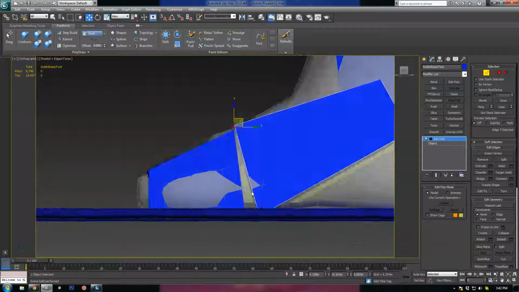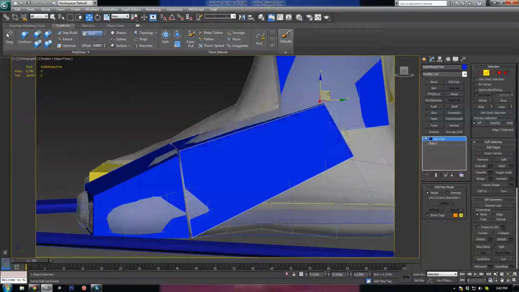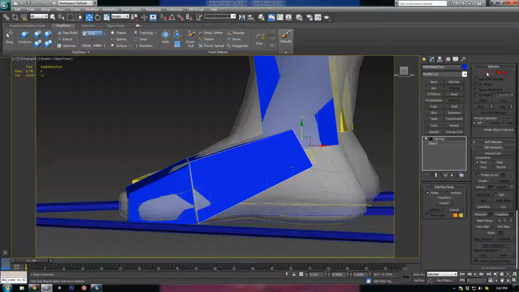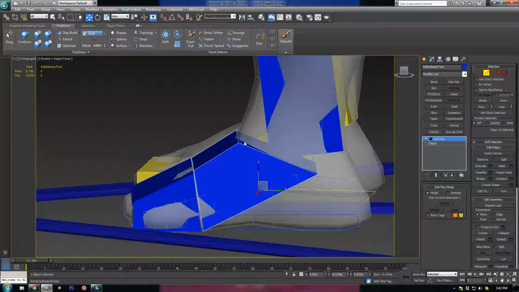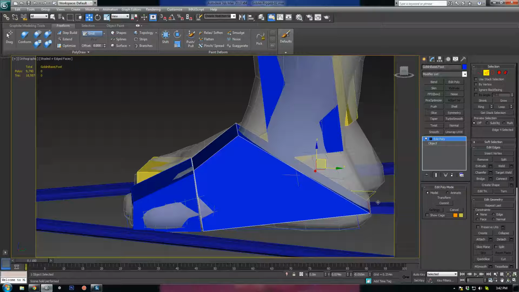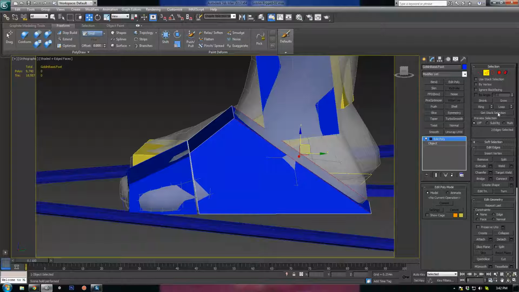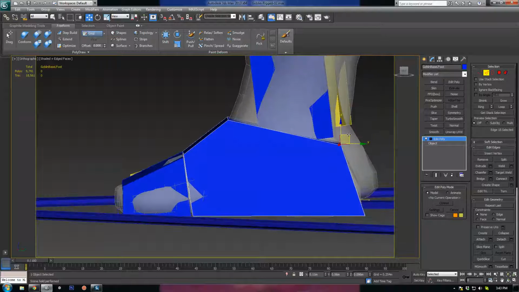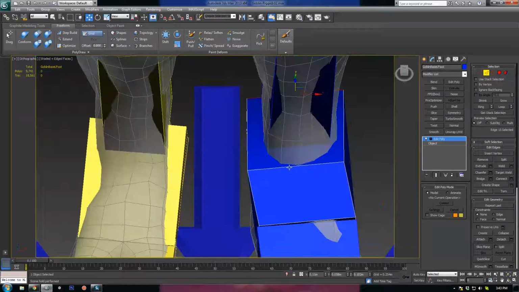I'm just going to go through and try to do my best here. Always remember where your pivot is here. Right, something like that. And feel free, you could always add more polygons. Just select a couple edges, hit connect. Unfortunately, your editable poly shortcuts won't work in here. You'll have to set up edit poly shortcuts, which is kind of silly, but it's just how Max seems to work.